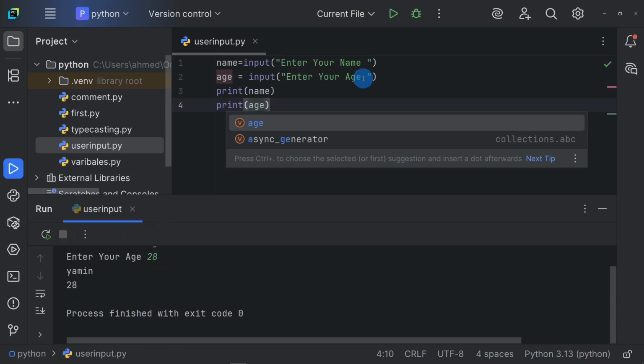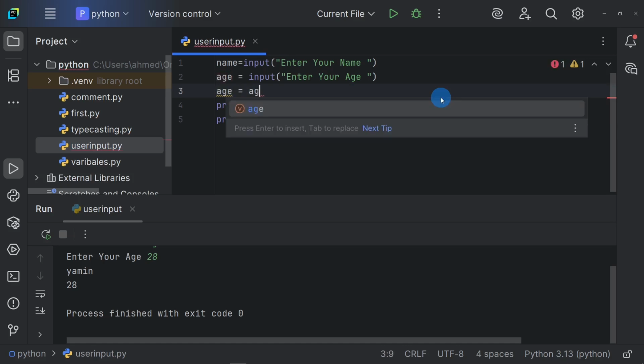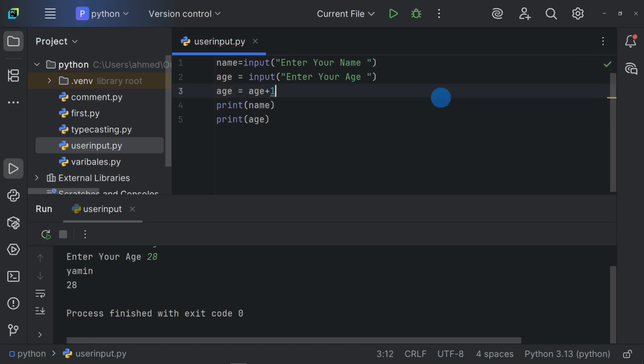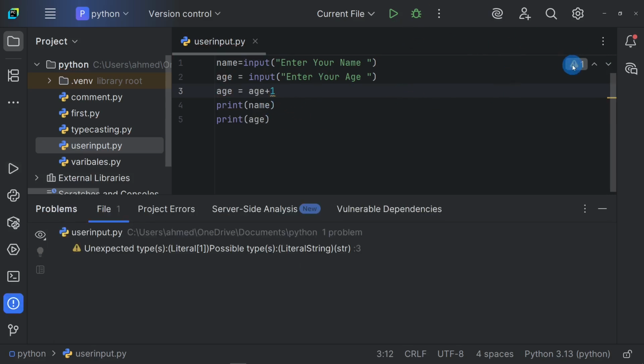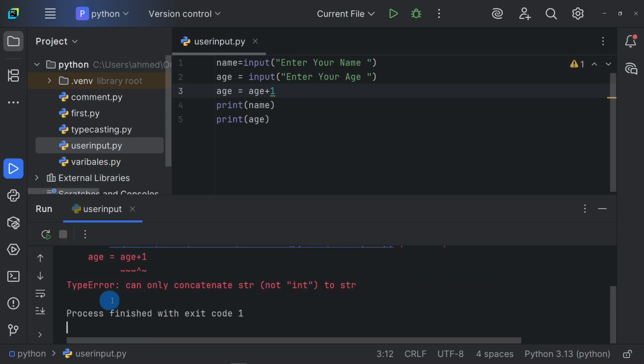But let's say I want to add plus 1, I mean it will be 29. So let's say here age is equal to age plus 1, and if I run it, here you can see the error, unexpected type and possible type. Okay, but let me just run it once again, and here at first I will say Yamin and age is, let's say, 28, and here you can see type error.